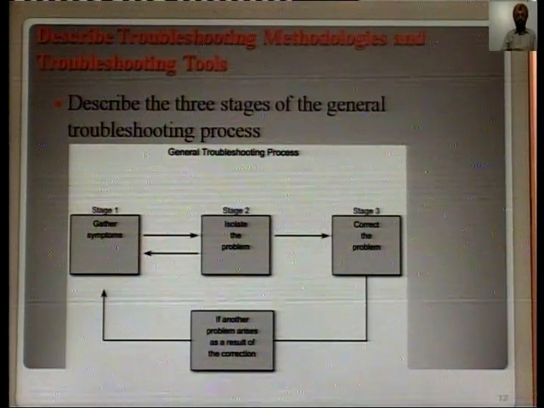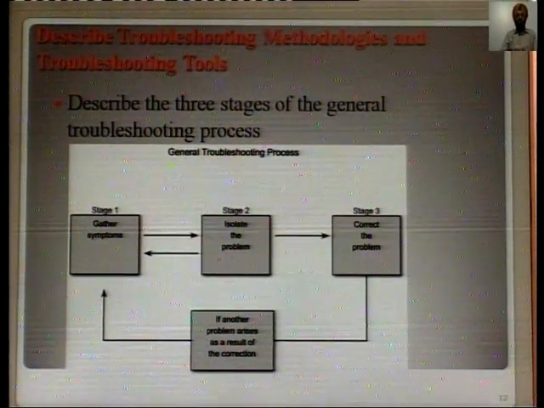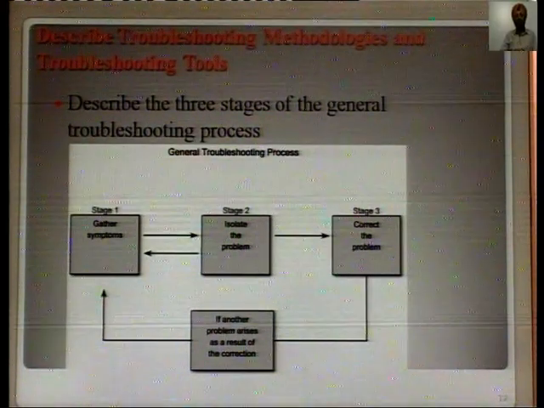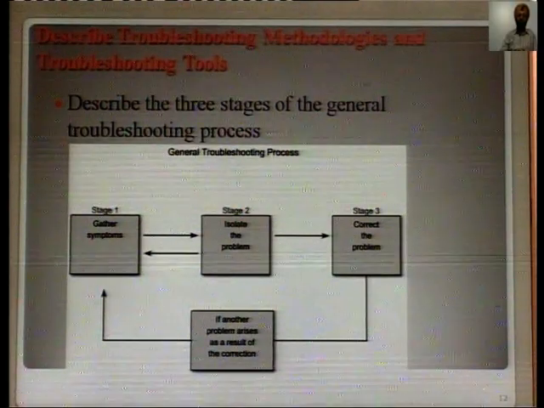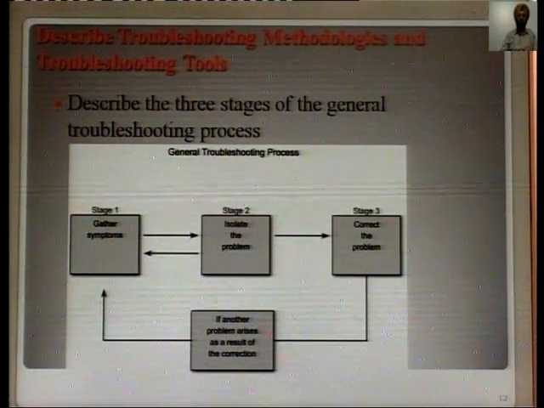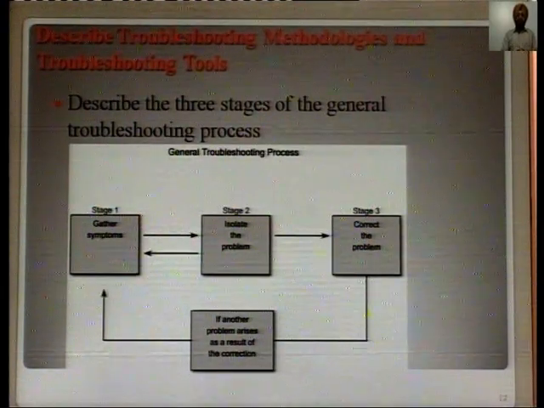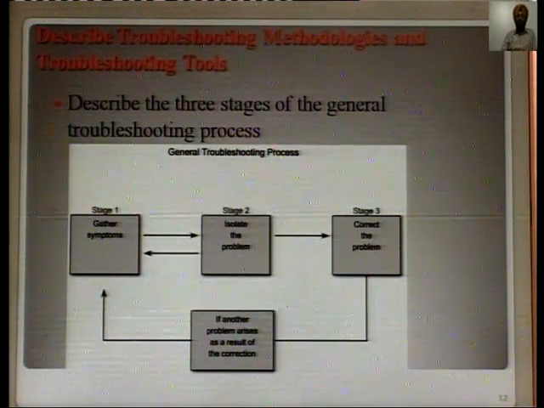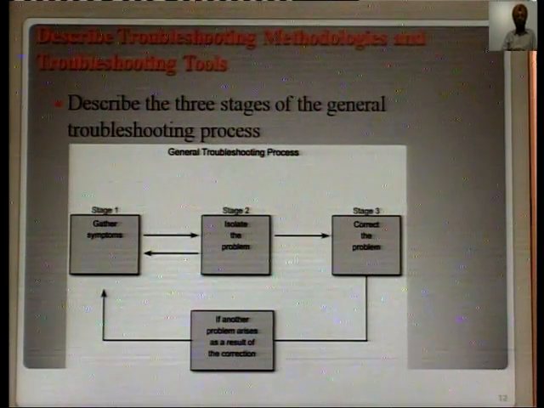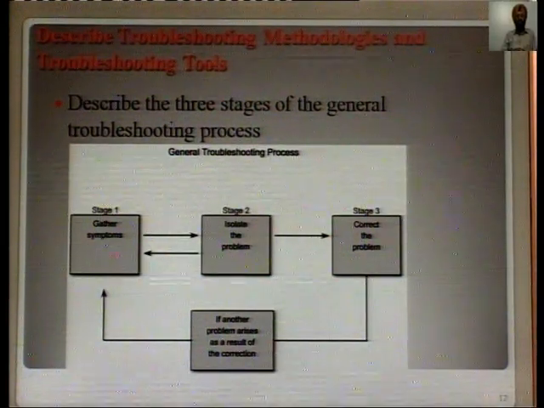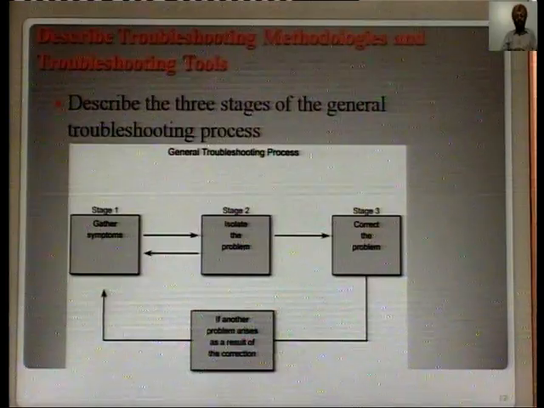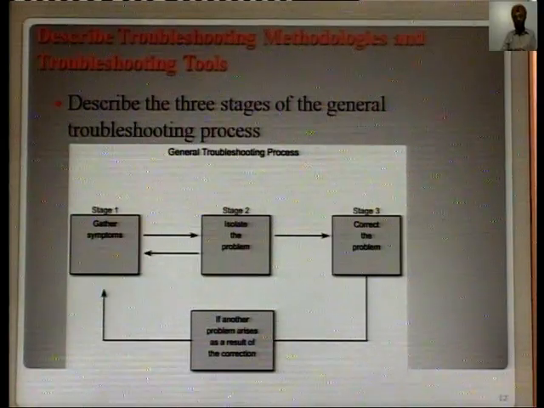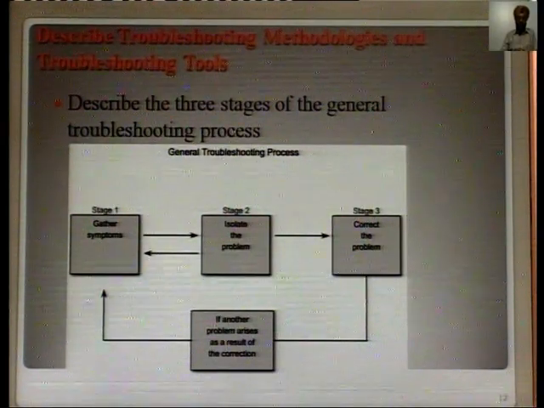If we try to describe the three stages of a general troubleshooting process, we again gather symptoms, then we isolate the problem. We will identify the problems one by one. If the system is causing more than one problem, then we will have to isolate the problems and take them one by one. We gather the symptoms for that particular problem, isolate the problem, and correct the problem. If another problem arises as a result of the correction, we will have to check again. Sometimes we propose a solution and that solution may cause another problem in the system.